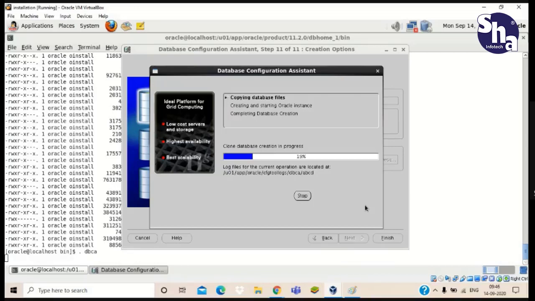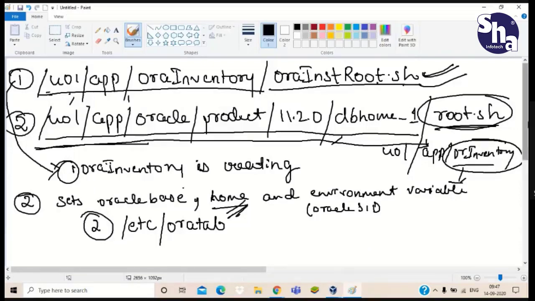Now after creating this database, we have to log in to it also, because we have created a database, but for using that database we have to log in to it. We have to connect to that database first. So for connecting there are some steps. I am writing those steps.